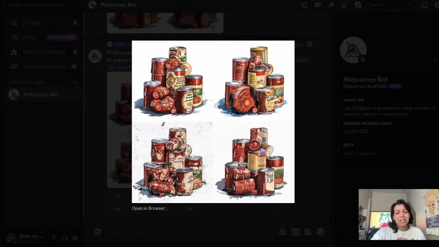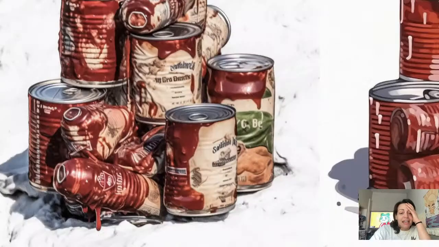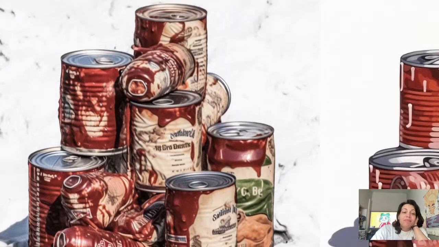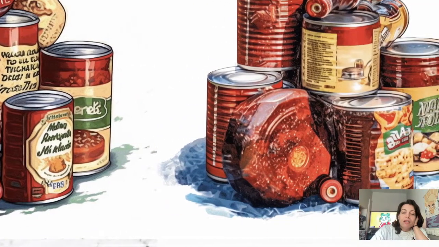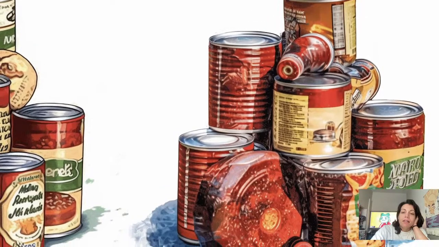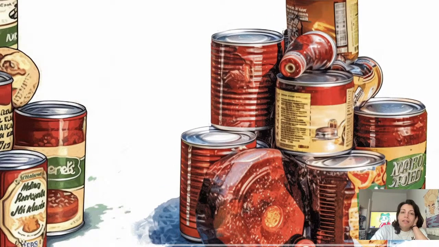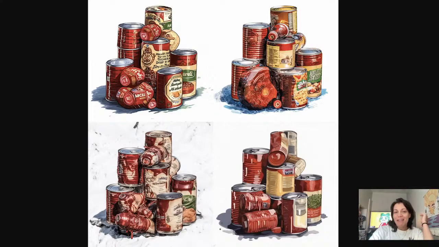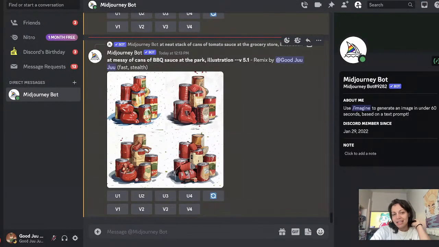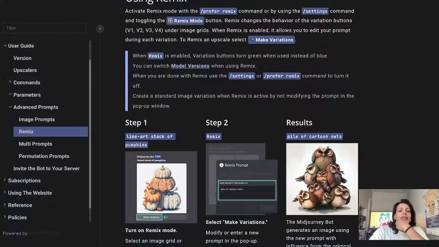Interesting, really weird. Wait, let's look at these bigger. Hold on. What is happening here? This is scary. And I guess barbecue sauce doesn't come in cans usually, or maybe it does. I don't know, I've never seen it in a can. What is this? Is this a piece of meat, or what is that? Okay, why do I feel like that was, I don't know. See, this is probably why I don't use remix, but I feel like I'm not utilizing it correctly. Let's look back at this. Let's see.